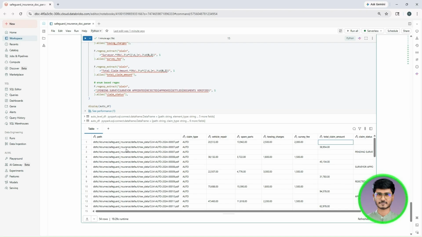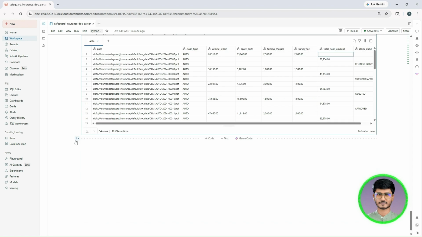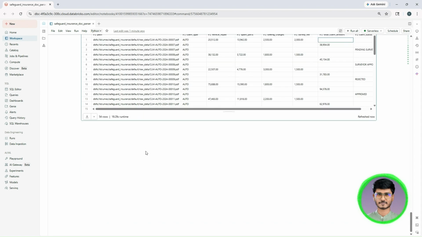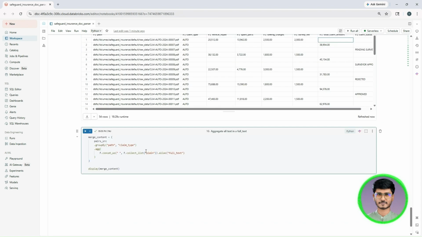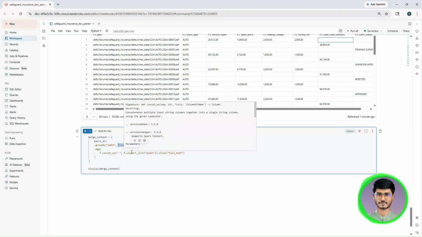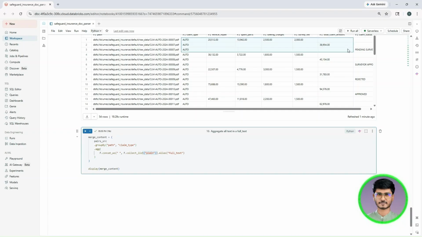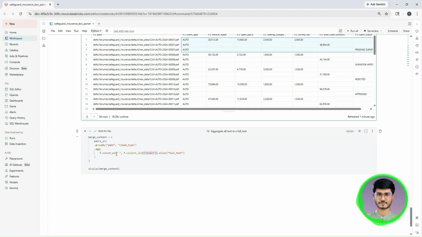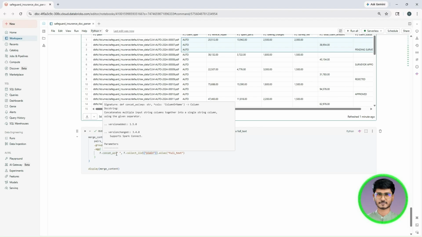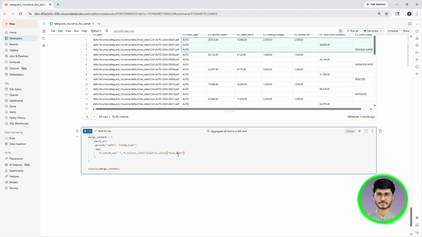For that, what I have thought is, instead of applying the regular expression on multiple rows per document, we can simplify the structure. So what I have done is this. I simply group the data by path and claim type and applied the aggregation. So I aggregated the rows into a list, these 3 rows into a list, and I simply concatenated them into a single merged text column as full text. So let's run this cell.